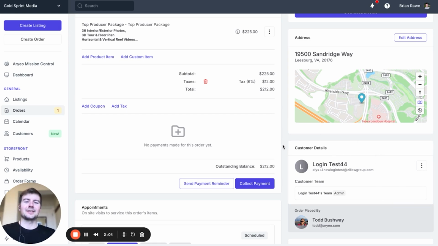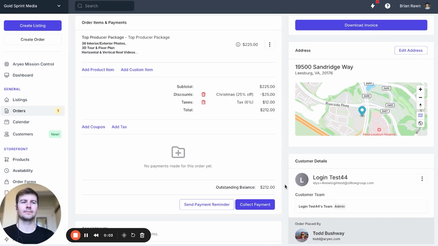What this means is that not only is the order now associated with a new customer, this customer's settings, both their customer team settings and any individual overrides that you've given them, are going to apply to this order as well. I'll share one last thing, which is the ability to replace a customer on an order.